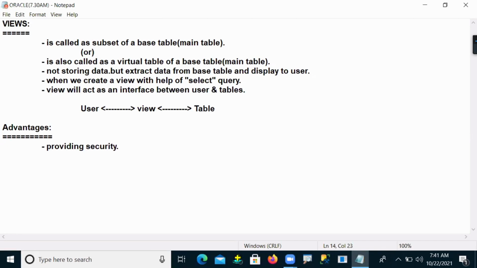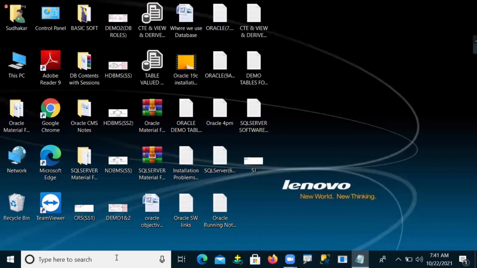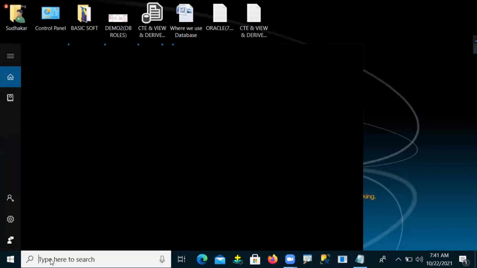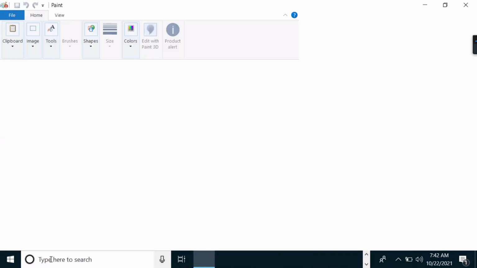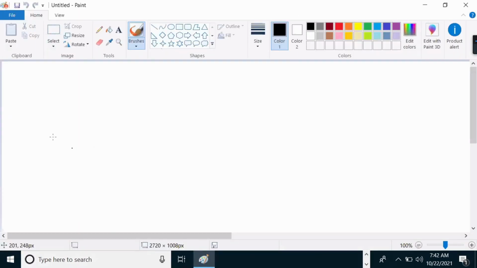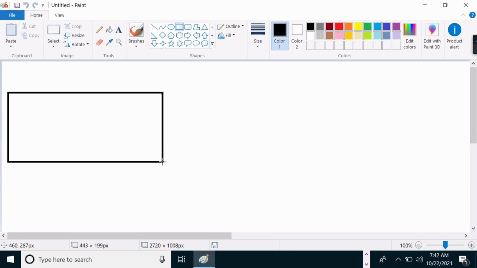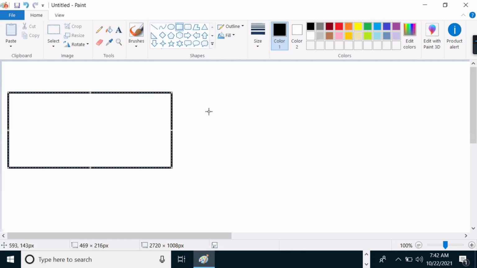So how does it provide security, guys? How will a view provide security for your data? Let us see one small example. I will explain to you. Suppose we have one base table or main table, for example. This is one main table, so I'm creating a few columns in this.